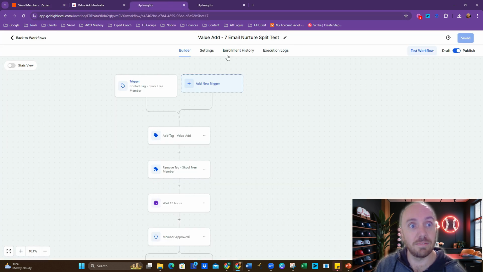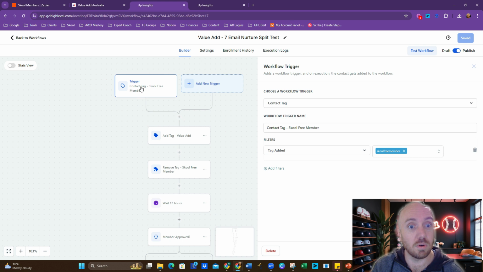So here we have the value add 7 email nurture split test. Realistically, we're going to look at a split test that I've put together here, but we only really need a straight line automation, or you can get fancy with it. You don't have to do a split test like this. But we've got the trigger. What fires this automation is when a contact tag is added, and that's school free member. So as soon as they're created, this tag gets added, and it triggers this specific automation.